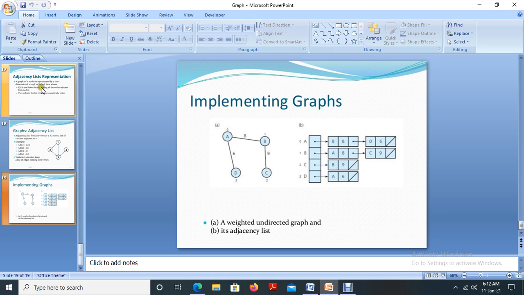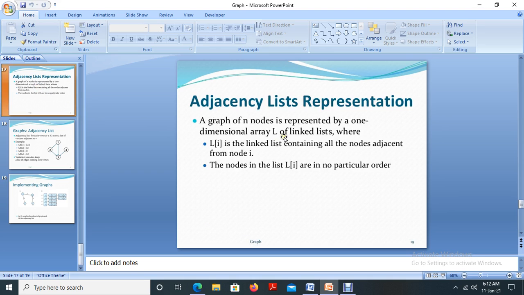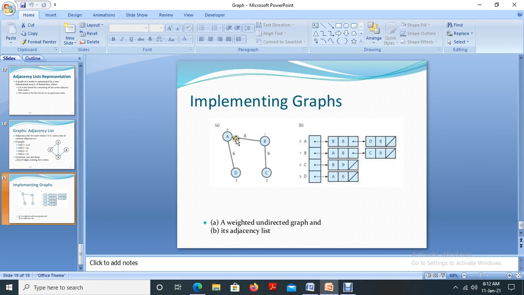Okay. Now we are going to discuss the statements that we mentioned in the slide. A graph of n nodes is represented by a one-dimensional array L of linked lists. That is the first step. We are going to mention all the elements in an array. So A, B, C, D are the elements mentioned in the array. Now we are going to find the adjacent nodes of A. Adjacent nodes of A are B and D.